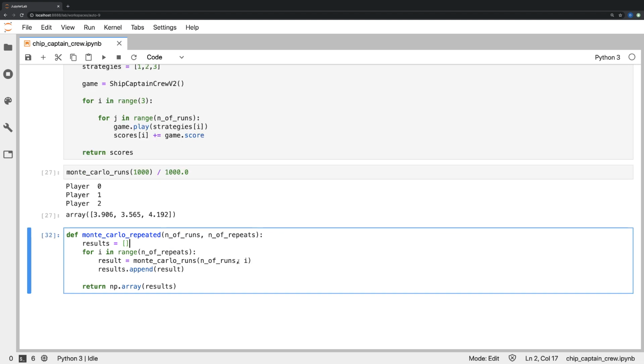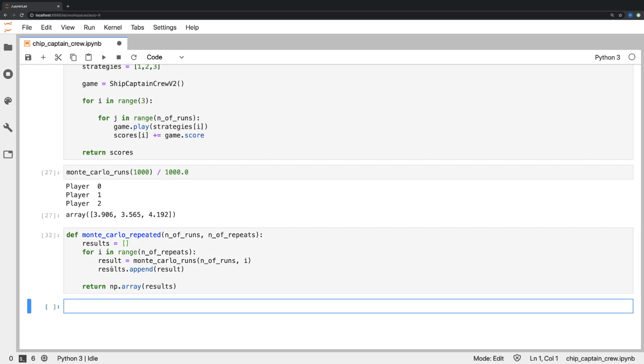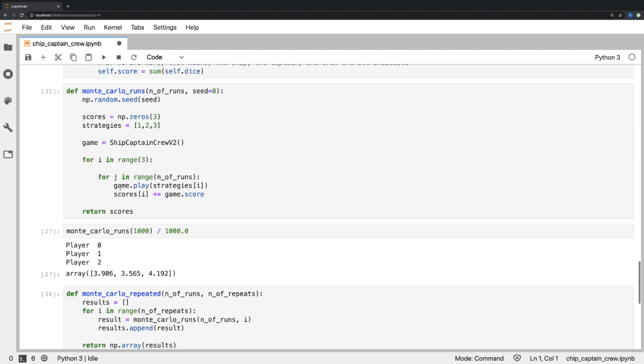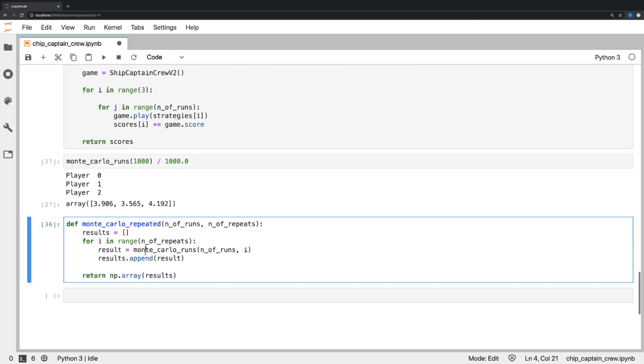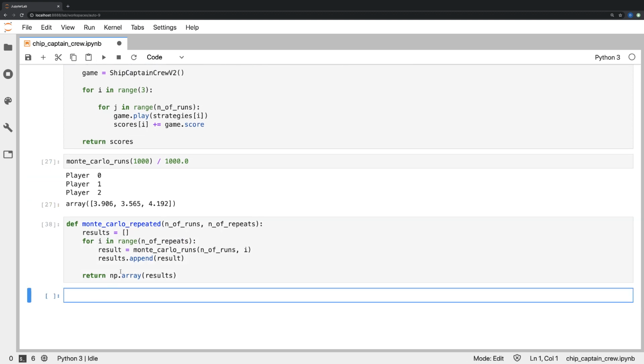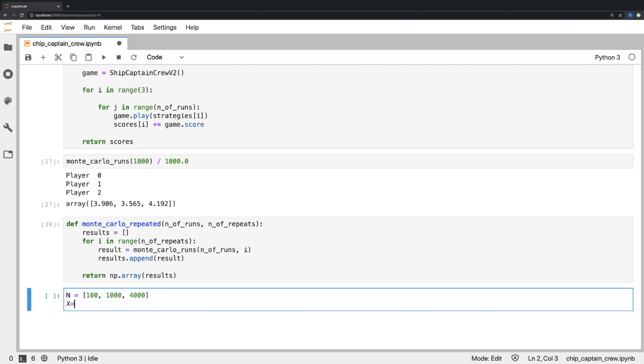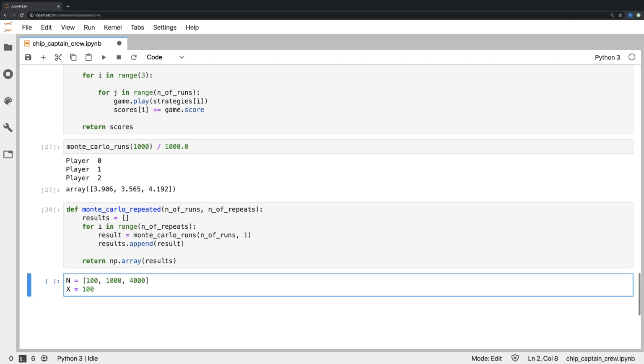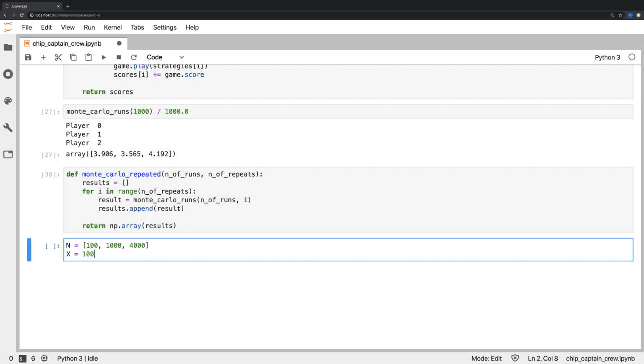Now it's time to run this function. Let's create another cell, but before writing anything, let's run this function one time, and let's run this function also one time to make sure that those functions are available to use. Now, we need to identify how many runs we have. So let's call this big N and create a list. Let's say we're going to run 100 times, 1000 times, and 4000 times. And x is the number of repeats. For the number of repeats, let's put 100. As long as it's greater than 30, that's fine.